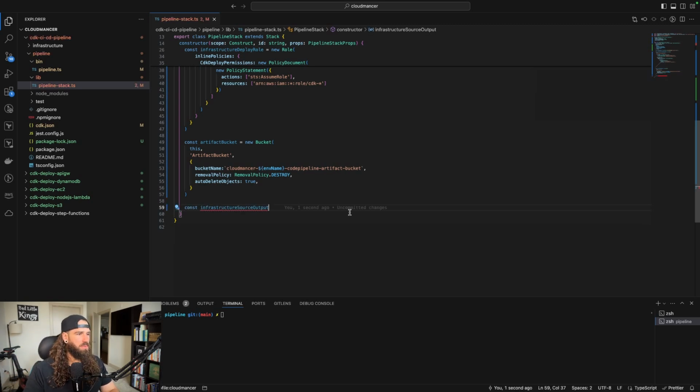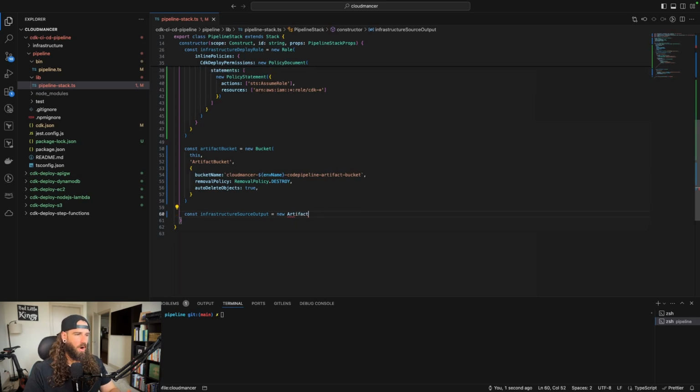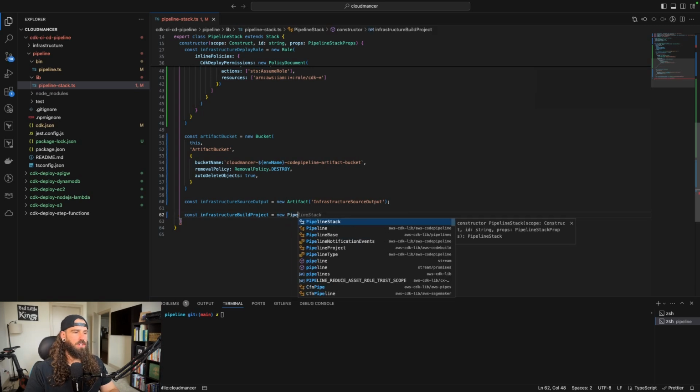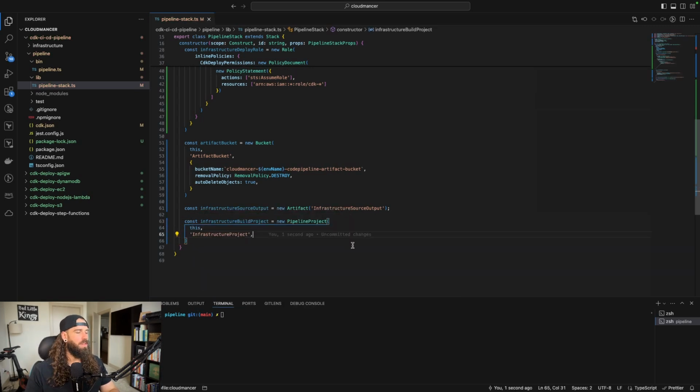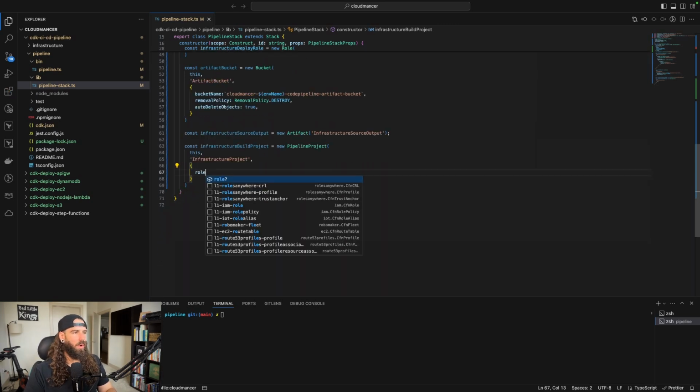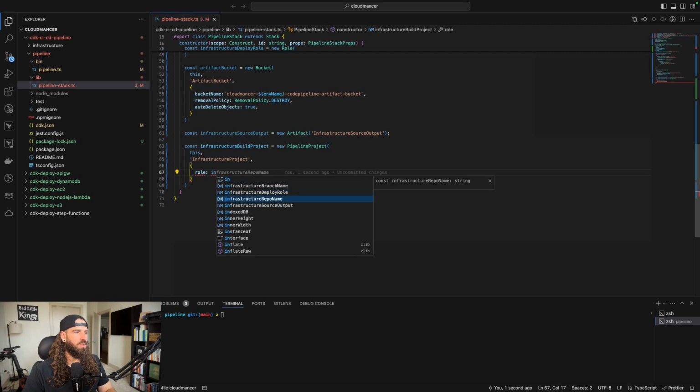The first thing we'll do is create our infrastructure source output, and this will just be set to a new artifact, and we'll just name it infrastructure source output. This artifact will just go into that bucket that we created, and it will be used by the CodePipeline to reference in subsequent stages. Next, we're going to create an infrastructure build project. So we'll set this equal to a new PipelineProject, and we'll pass in this. We'll call this infrastructure project, and then we're going to pass in a number of different things into this. All right, and the first thing we're going to declare here is role. We're going to set that role to our infrastructure deploy role.